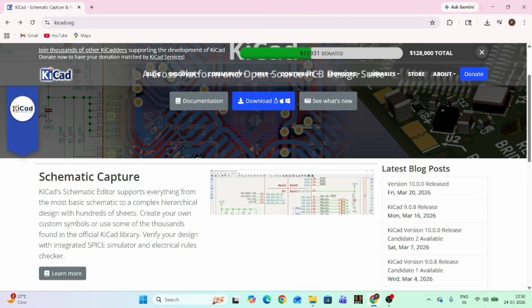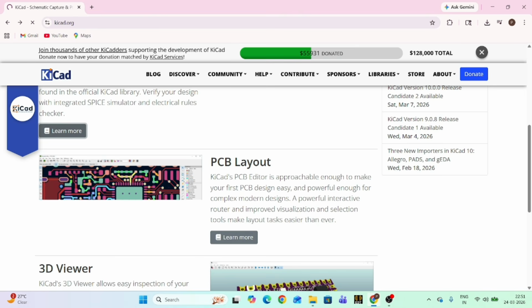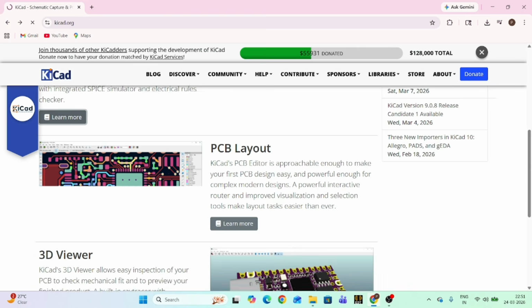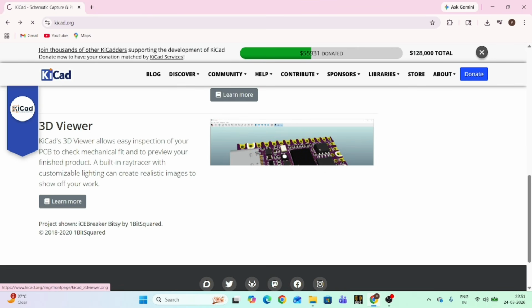Next, you can see on the website there are other parts, like the schematic capture section. By clicking on learn more, it directs you to the schematic capture web page, where it gives you an overview of the different features in schematic capture and what all you can do in the schematic capture window. Then you have the PCB layout. It highlights the different features you have in the PCB layout window. And KiCad allows you to visualize your design in a 3D model so that it's easy to understand how your design looks in real life.